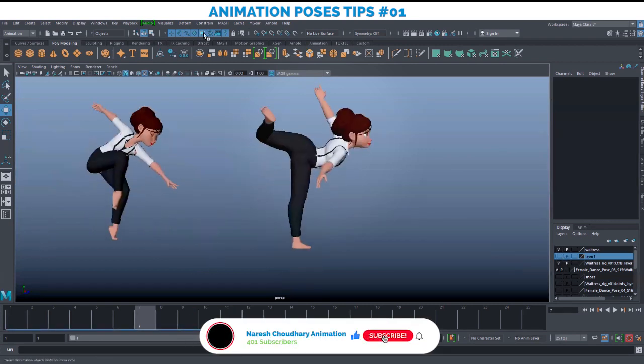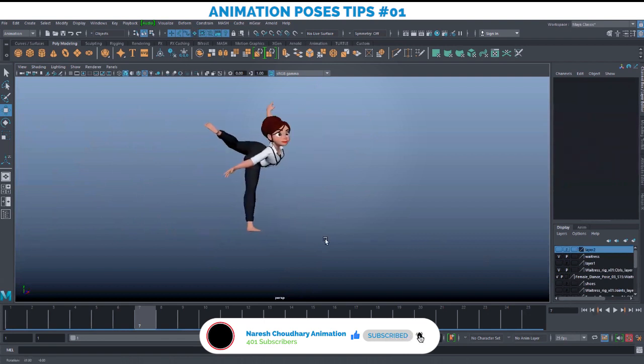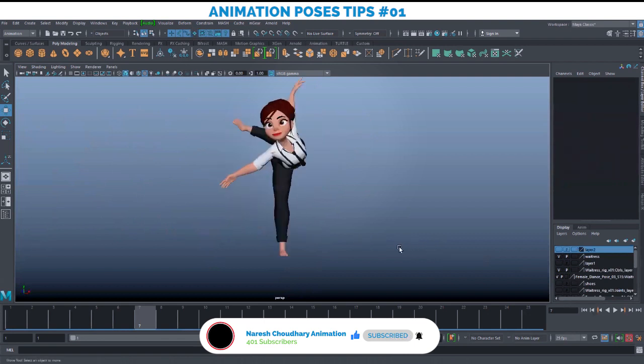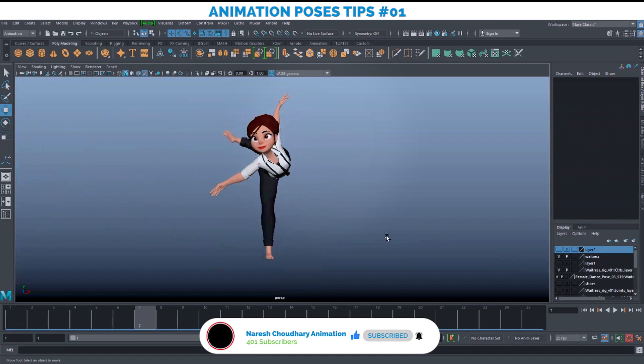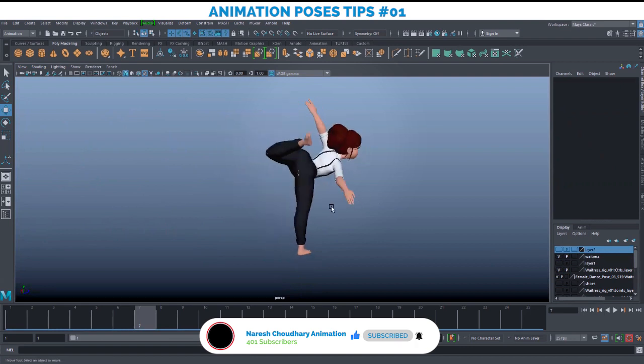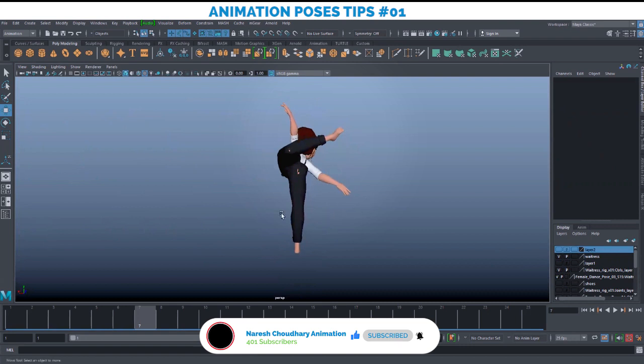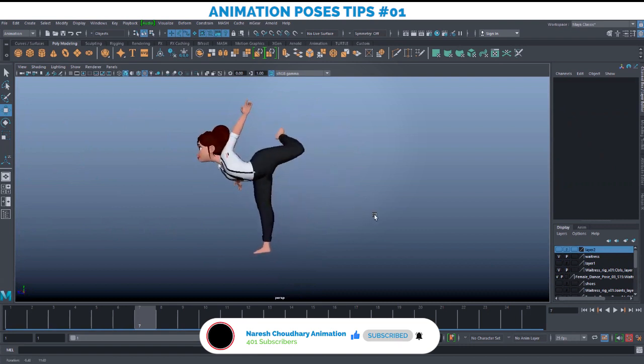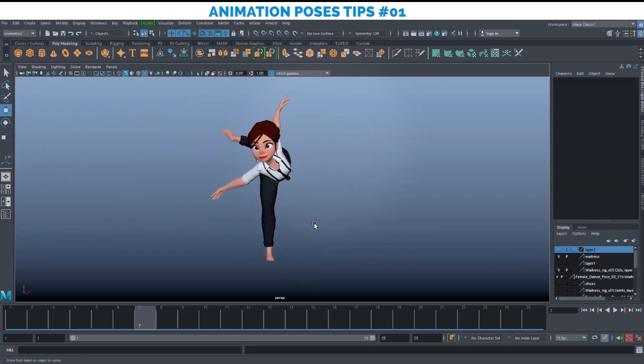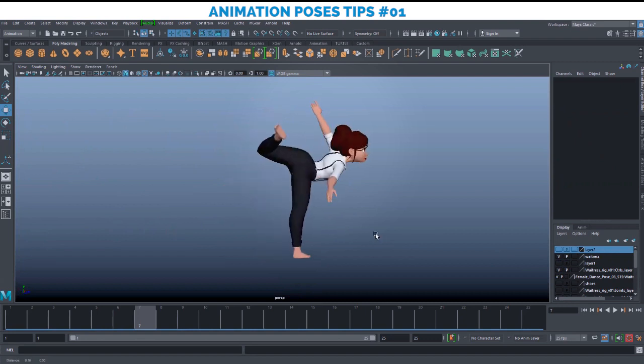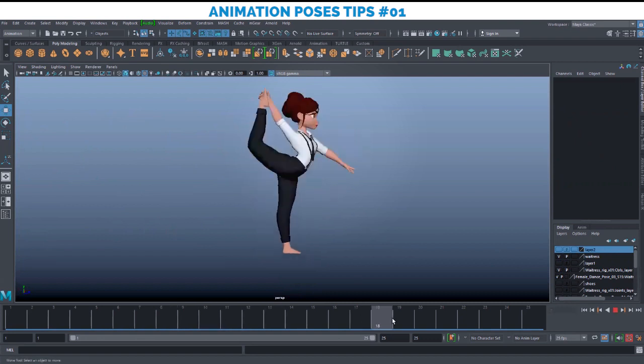Again, if you see this pose, right? The expressions, the elegance of the pose, line of action. There is no intersection, no overlapping. Both the hands are visible, both the legs are visible, head is visible, right? The weight on the hip. Everything is clear, right? From this angle, any angle you see. Right? So this is how you should create the poses.